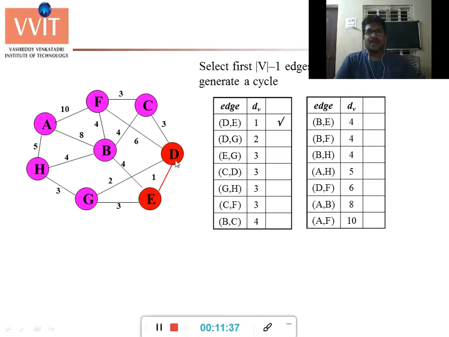Now, see here, I have taken the least cost edge. So that means I have picked this edge, and then I need to pick the second edge, that is D to G, which is less cost. Before picking this edge you need to check whether there is any loop or cycle. If I pick this D to G, there is no loop or cycle, so I can pick this edge and make it a tick mark.